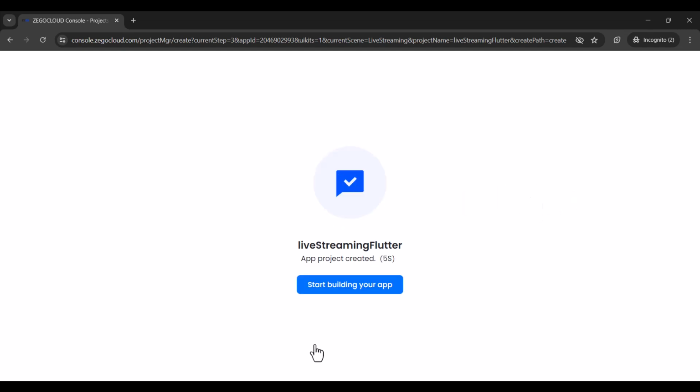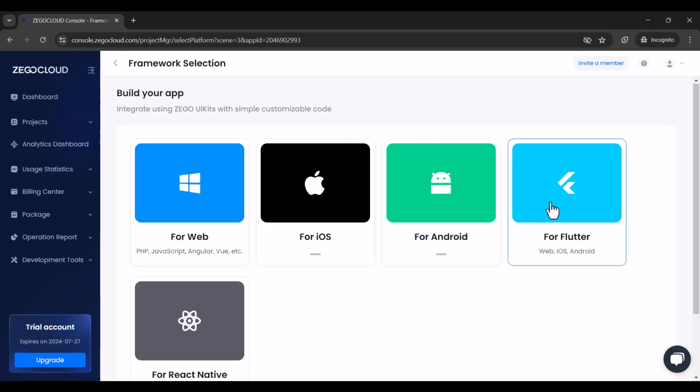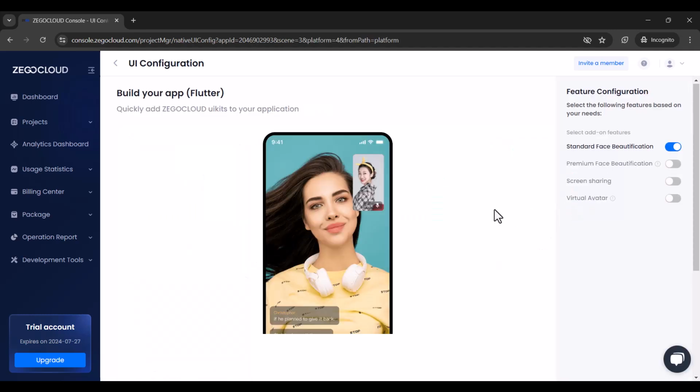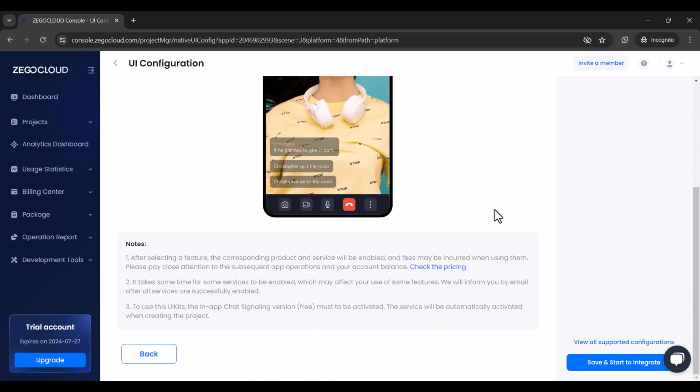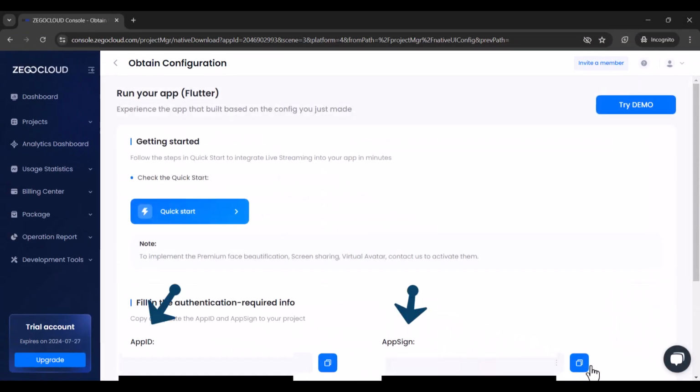Click here to show us a page from which we can choose the platform for your project. Here we will choose Flutter and wait a little. Here we also click on Save and Start to integrate. This will generate a unique app ID and app sign, which we'll use to configure our Flutter app.